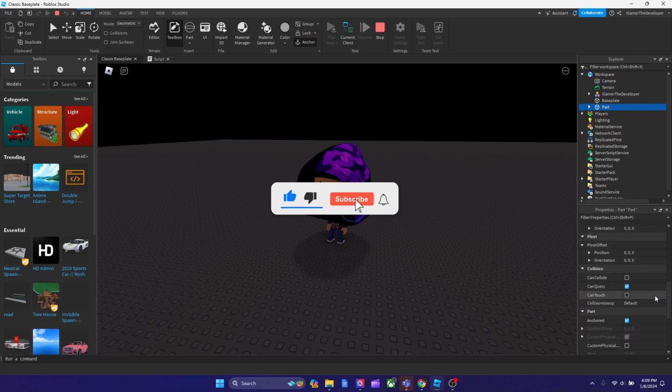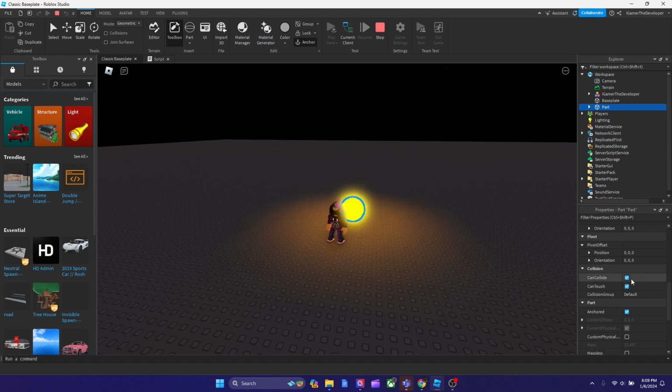Well, it's off because the script disabled it when it touches, but after the 15 seconds, you can see that the check comes back. Man, I miscalculated, but you guys can see the check is back when the part comes back.